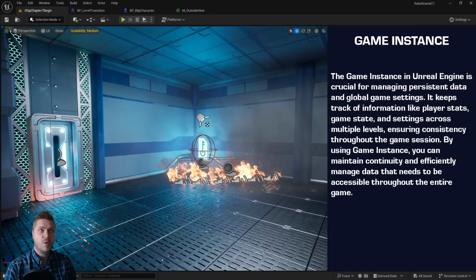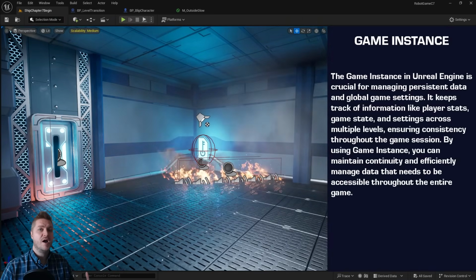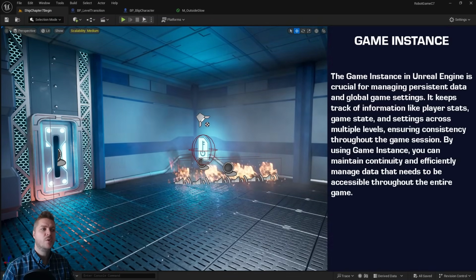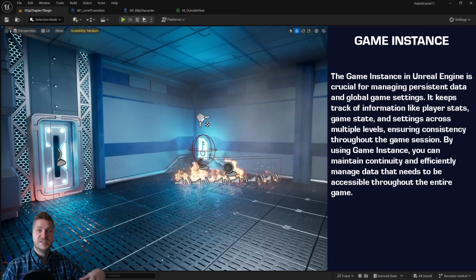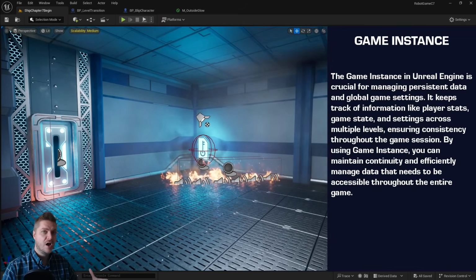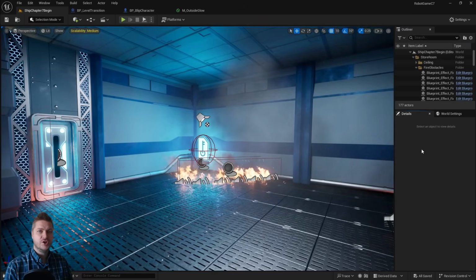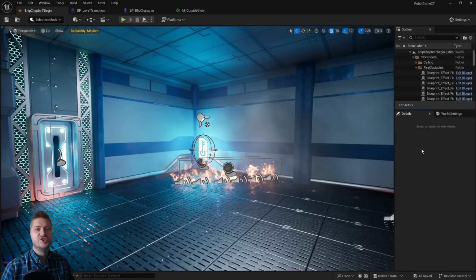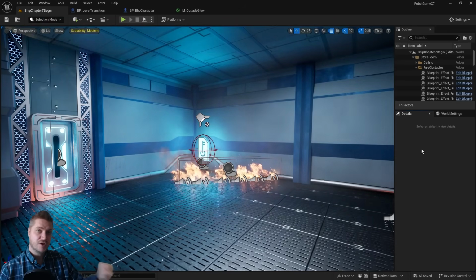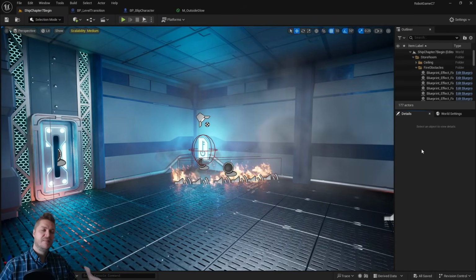Now, you can read what I put on screen for more information on what a game instance is, but the thing that we're interested in is that it is persistent. So whenever we start a game session, that never gets destroyed. It's always there. So if we want information to be carried through, we can put the information in it and then take it back out of it when we load a new level. And that's what we're going to do.